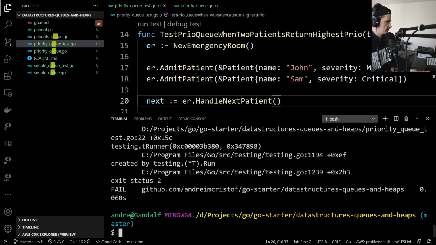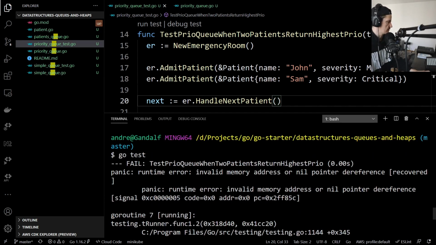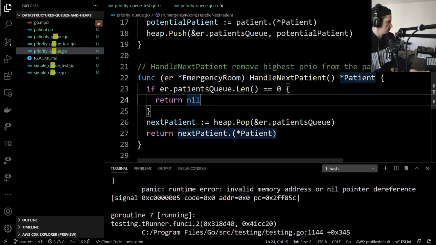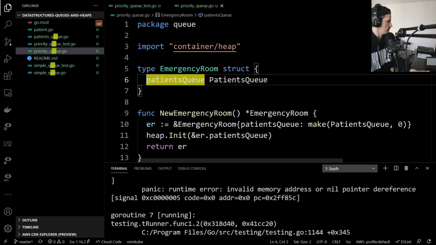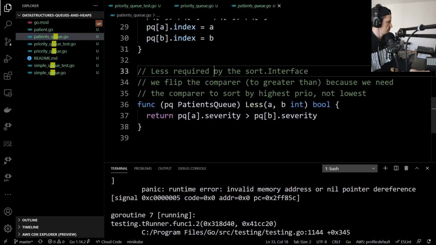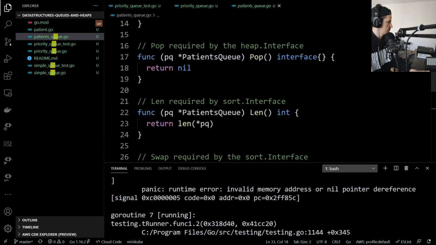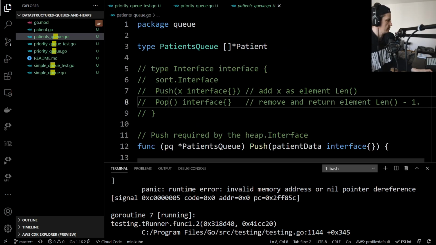Right, and what happens is that the test is failing. Let's see why the test is failing. Interesting. So if we go to handle the next patient, we are returning heap.pop. Then we go to our patient's queue. This is exactly why it's failing, because we have not written the implementation for pop. We have implemented only the sort.